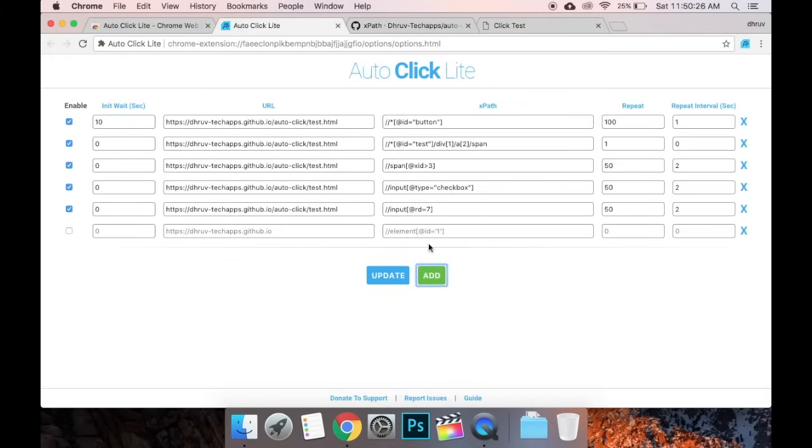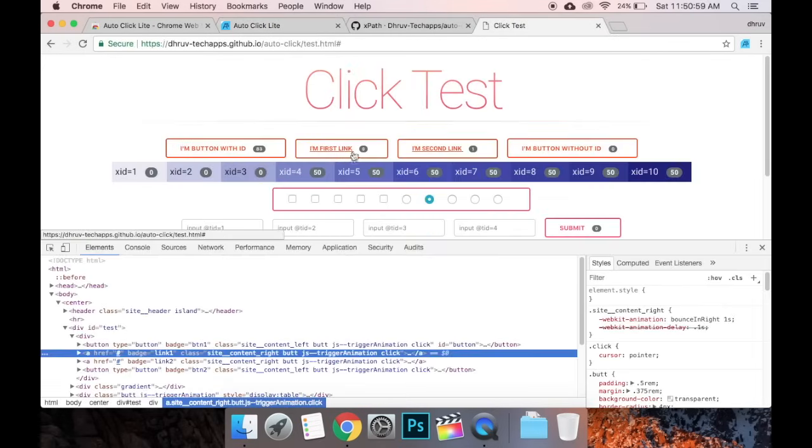Now you can just add one more row, paste the XPath, copy the URL of the XPath, okay, and enable this. And we want this clicked 100 times with the interval of 0. Update. Okay, so this time I will disable all the other things, and now update again. You will notice that all the others will not work now. This time only this button will be clicking 100 times.